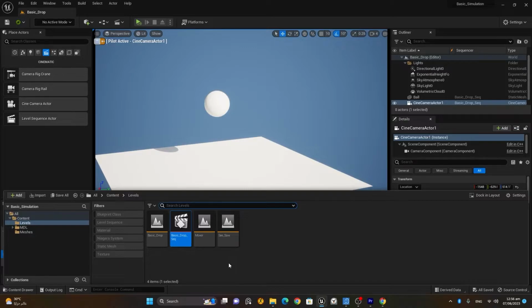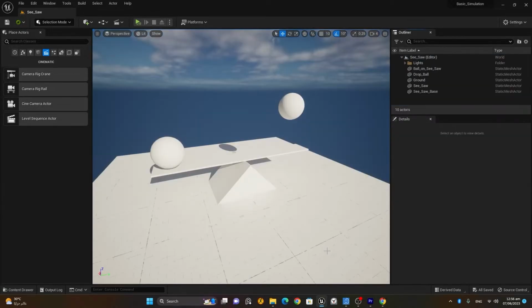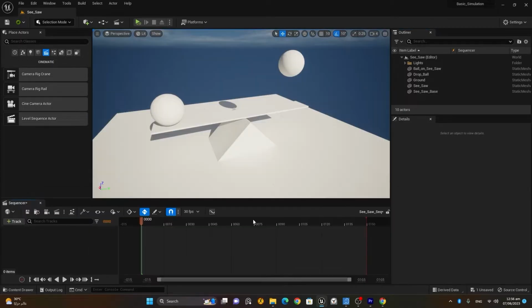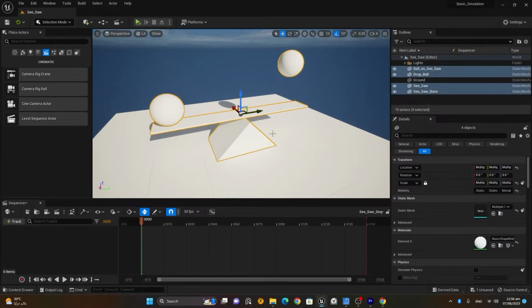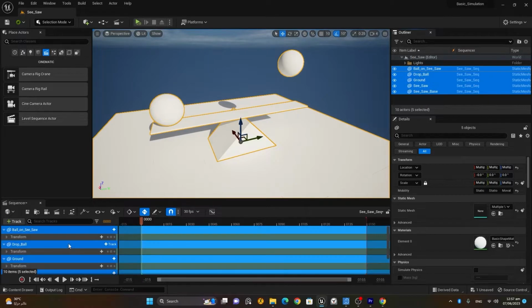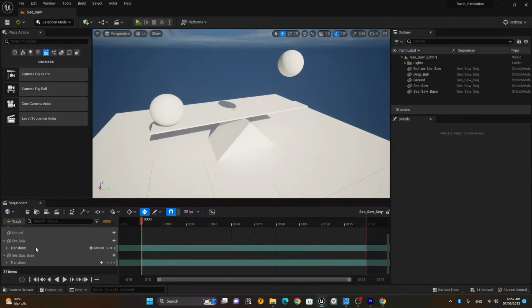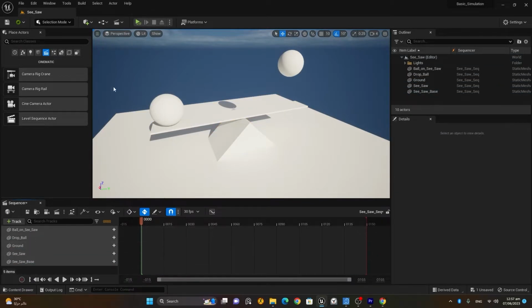Now here I have mover. If I go to, sorry, seesaw. Let's go to the seesaw first. So here I have this seesaw. Okay. And I will make a new cinematics level sequence, and I will call this one seesaw sequence. I will go inside this. I will take all of these, drag them here, and whatever I have should be without the transform.